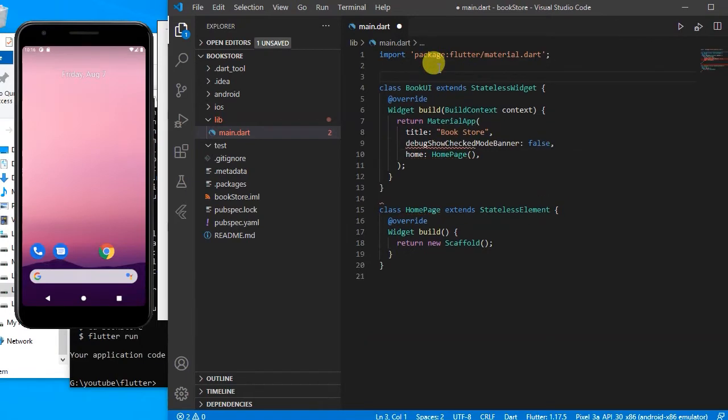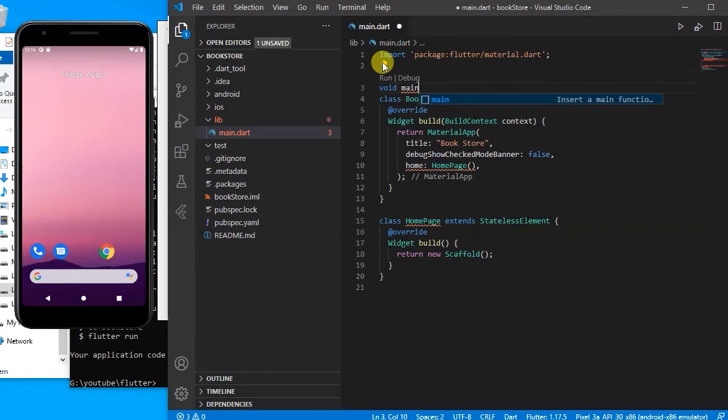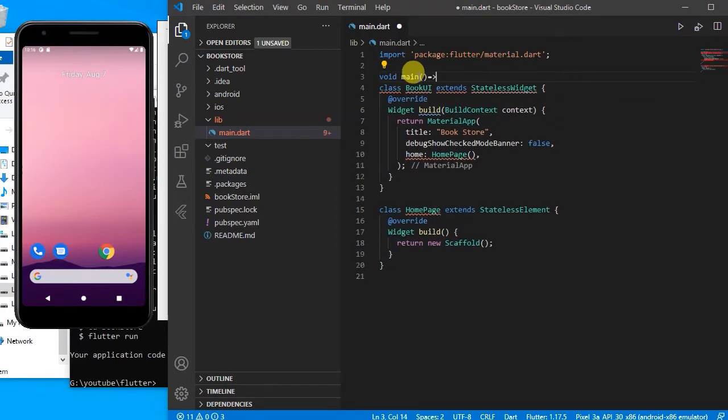Now here I will create a function called void main. If the application is launched, it will search for main. This main should be run instead, so we call runApp. I will make this BookUI my application to be run.